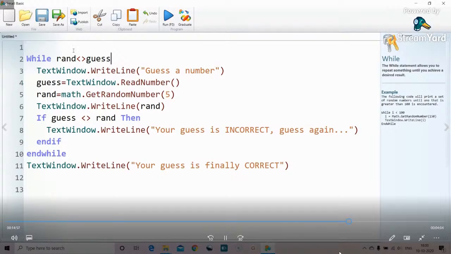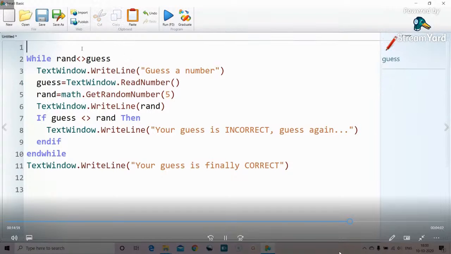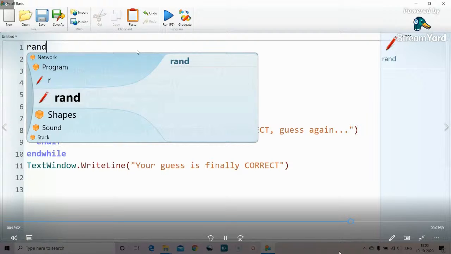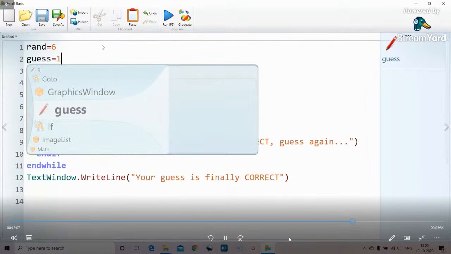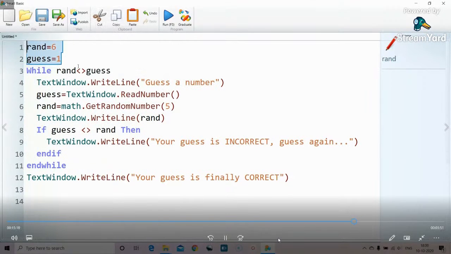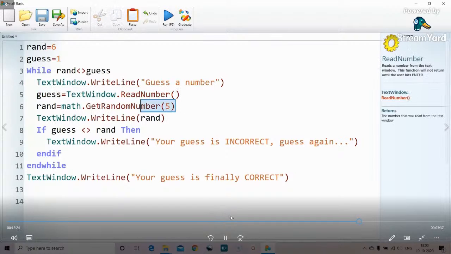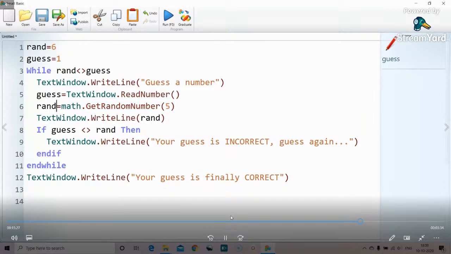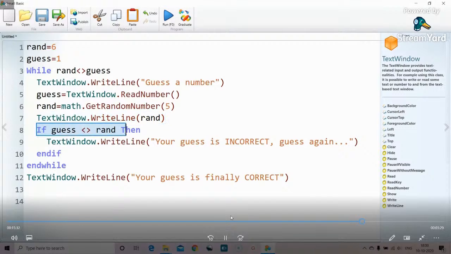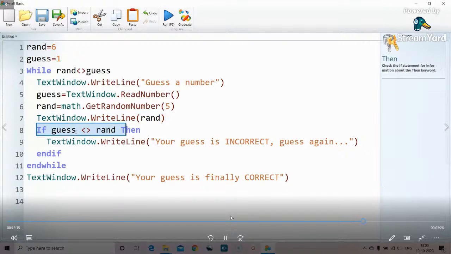But initially rand and guess are not defined, so it doesn't know what is rand or what is guess. So we'll put rand as some number like 6, and guess as 1. So both are not equal, so this will run. Rand not equal to guess, this code will run. That means it will write guess a number, it will read a number and put it into guess, it will generate a random number and put it into rand, it will also print the random number, and it will compare both the random number and the number which we guessed.